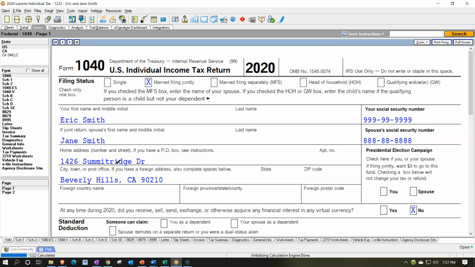Here we are in our Lacerte tax software. You don't need the Lacerte tax software to follow along, although I do think they offer a free 30-day trial. So if you can get access to a promo or demo version of it or any other tax software, it could be a good tool to practice with.